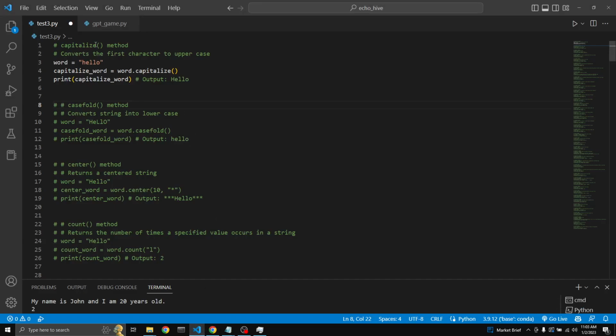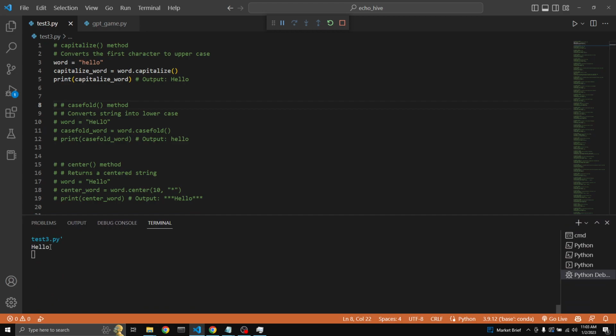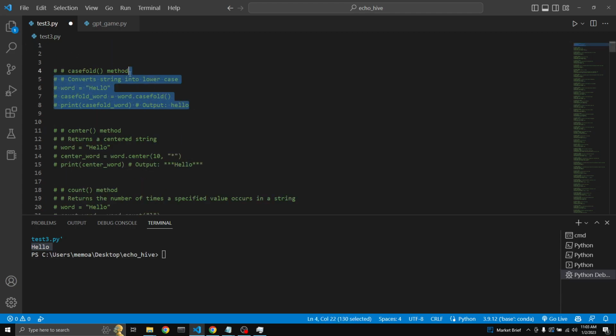So let's begin. The capitalize method converts the first character to uppercase, hello. And if we run it, we get hello. The first character is capitalized. Let's continue. Get the second one, run it.